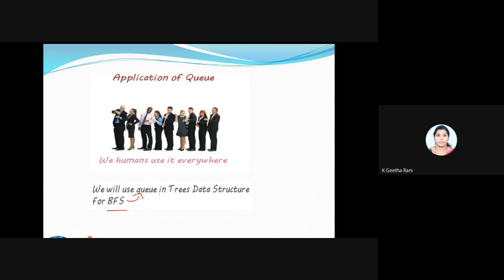We'll be seeing the implementation in the tree data structure for a concept called BFS later. For now, like with a stack, we won't be seeing any application implementation inside this queue.